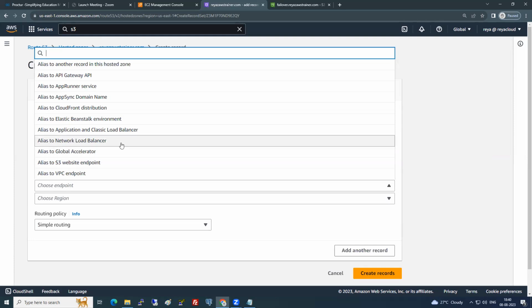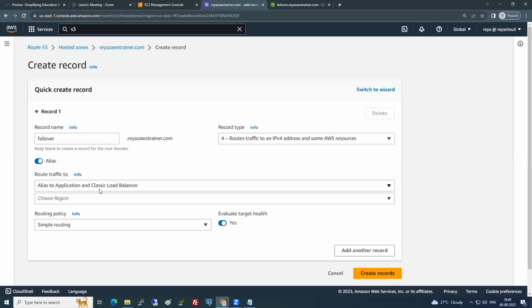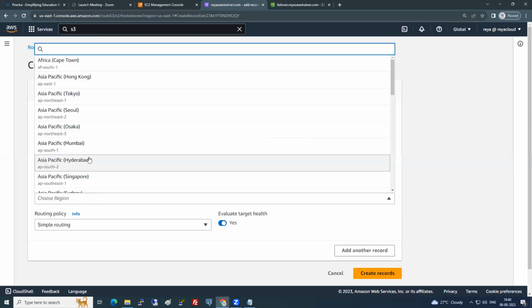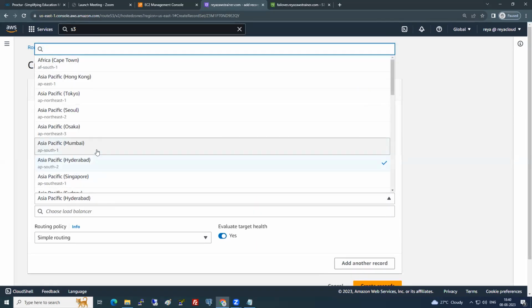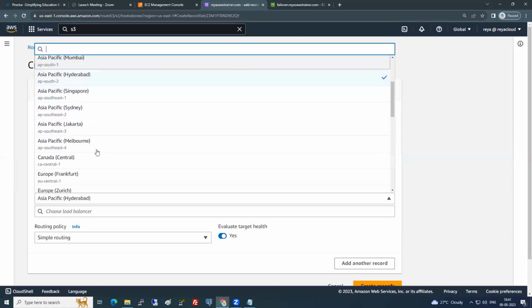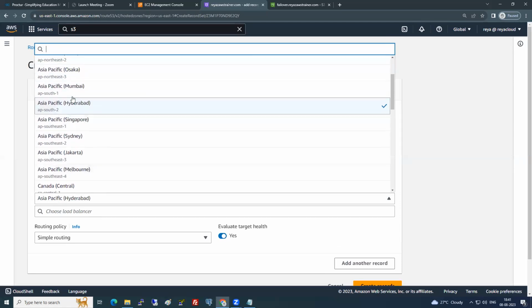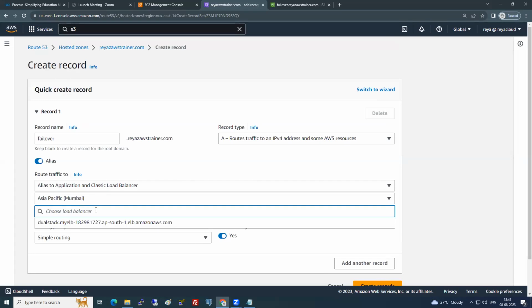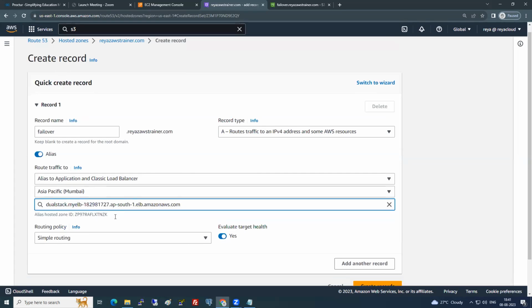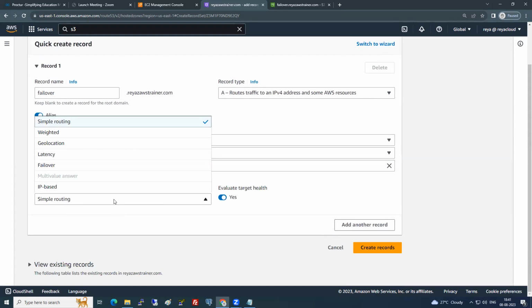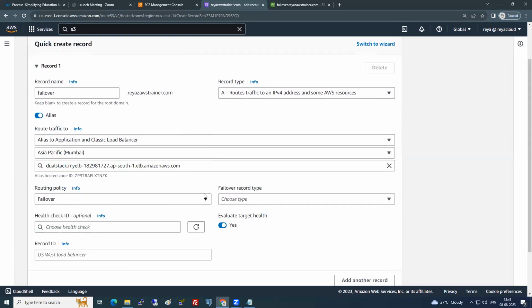Which is the primary? Load balancer. So here, select the application load balancer. Region is where? Mumbai. Load balancer, we have this. Routing policy should be which one? Failover routing policy. Which record is this? Primary record. So which one do I need to select here? Primary, you need to select.